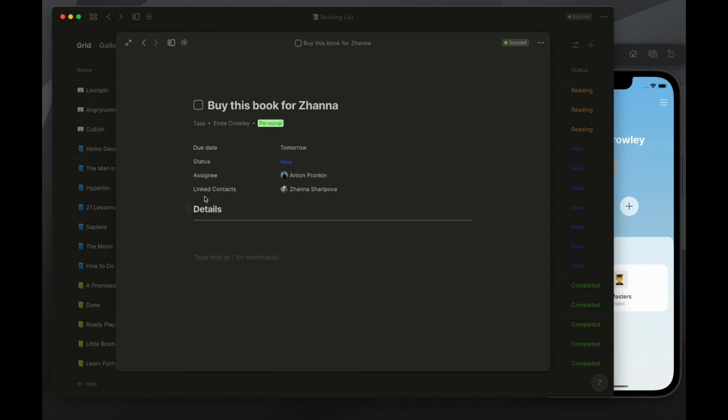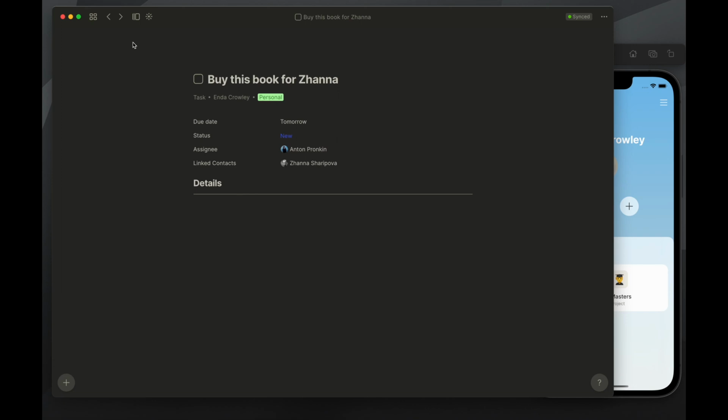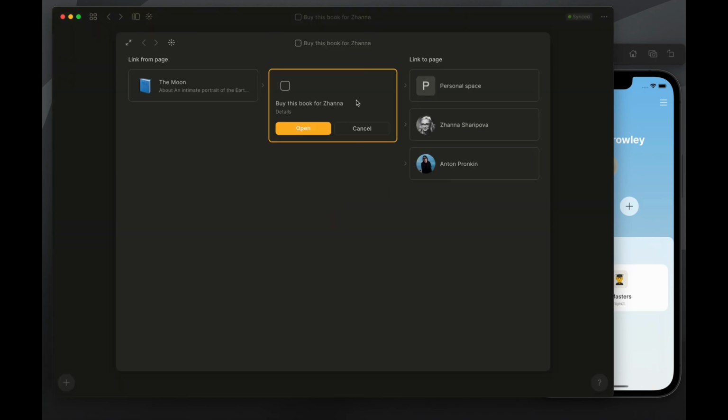If I click into it, we can open the object. And what I wanted to show you was this button up here, navigation. So next to the graph mode is the navigation panel. And what this does is it shows you the bidirectional links between your objects.